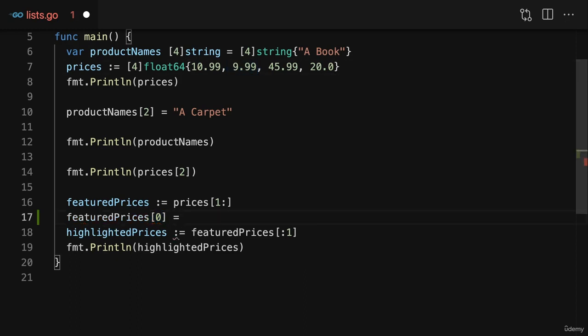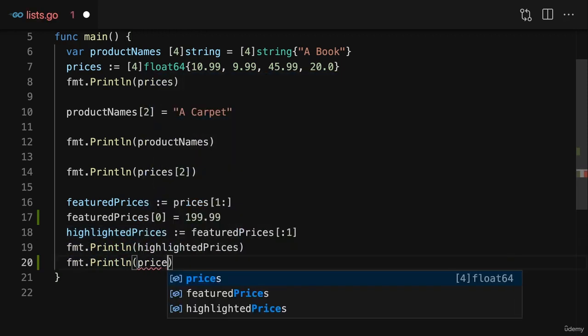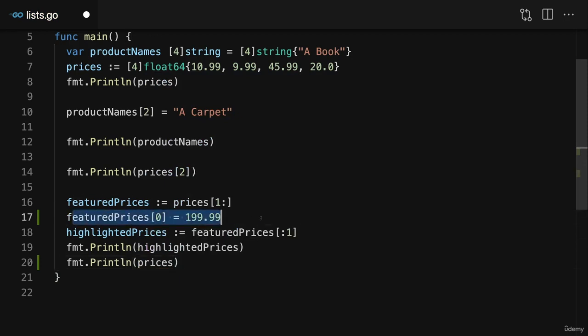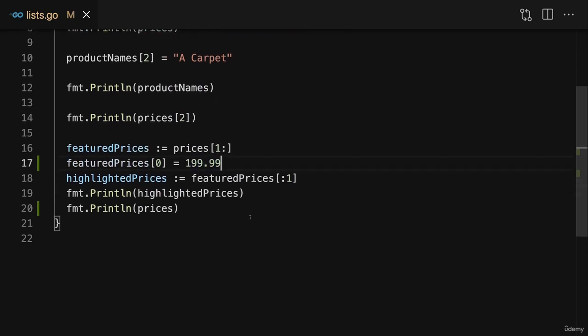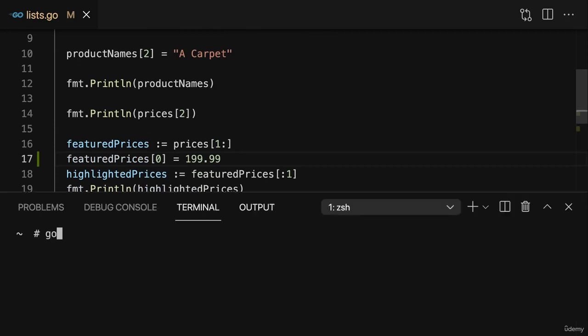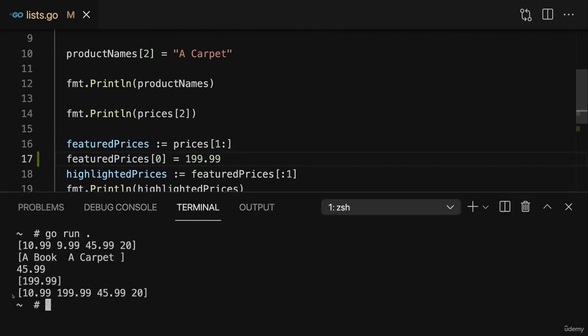If I edited this and set it to 199.99, then indeed what you'll see is that when we output the prices array, so the original array, which I did not directly edit here, we will still see that $9.99 will have been overwritten by 199.99. So if I run this program, indeed we see that the original array has its second value overwritten by this value, because a slice is just that window into the original array.